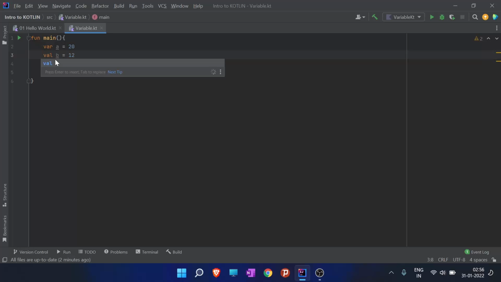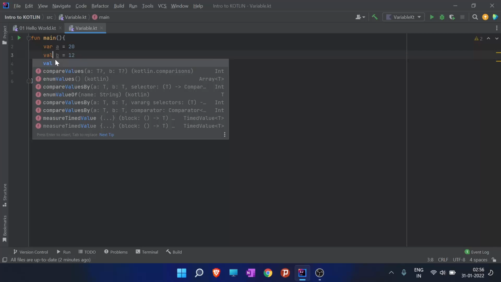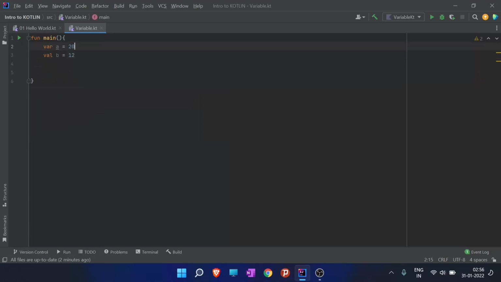A var variable has a mutable reference. The variable declared using the var keyword can be changed later in the program, and the variable declared using the val keyword cannot be changed. It is similar to a final variable in Java, if some of you have learned Java. Okay, so what if I don't know the initial value of the variable?